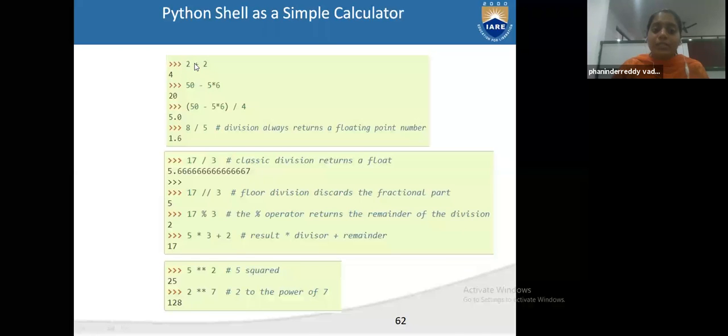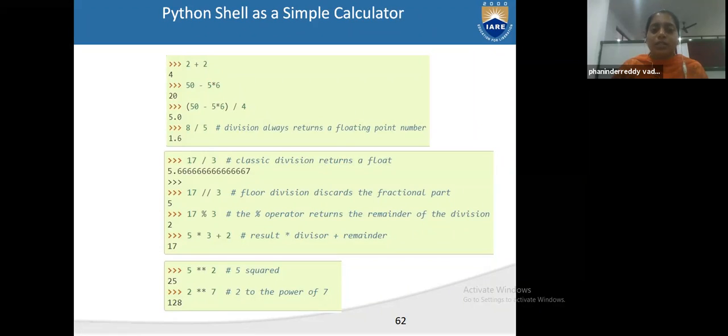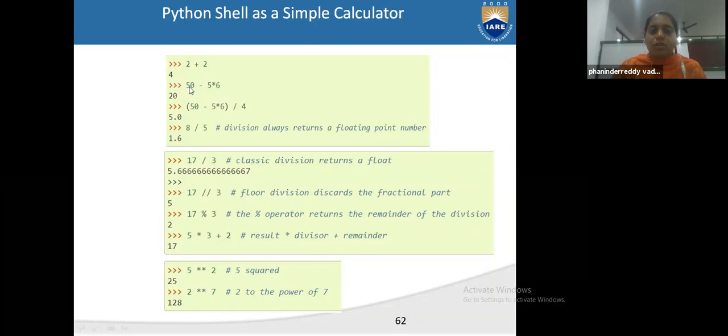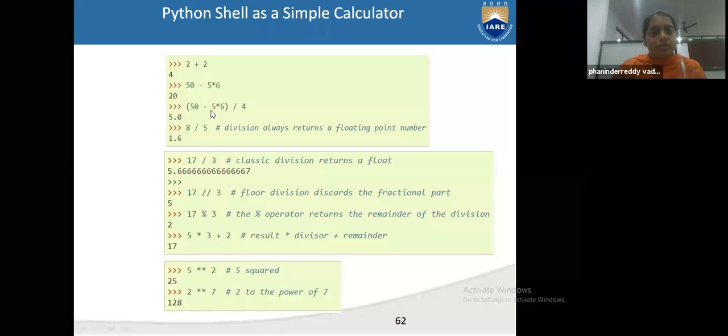When the three greater than symbols are there, you can see it is interactive mode. Here, no need to write a print statement. But in our scripting mode, there will be some coding, and we have to write print statements. But for strings, we have to write string statements. See, 2 plus 2 is equal to 4. 50 minus 5 multiplied by 6 is equal to 20.